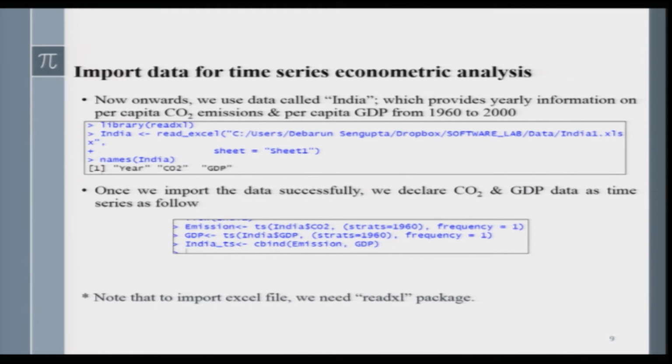Here I am showing you again how to read the data. Suppose in my working directory I have one Excel file named India 1, and I am calling that Excel file from the working directory, and I am now naming that particular data file India in our environment. Again I can ask for the names of the variables in this newly created data. If you write names within brackets India, then it will give you 3 variable names, and these are the variables that we have here: ER, carbon dioxide and GDP.